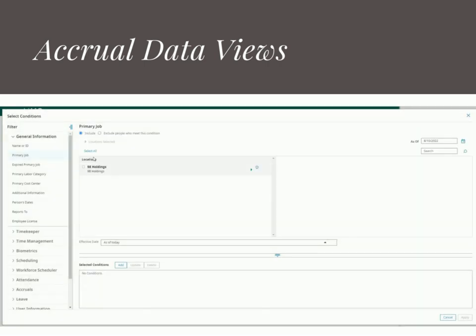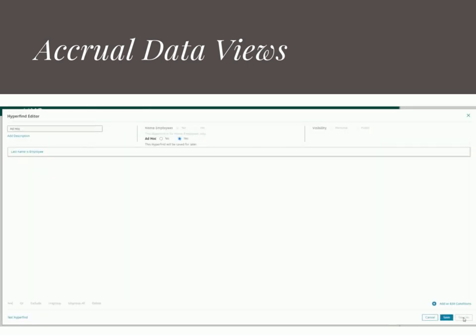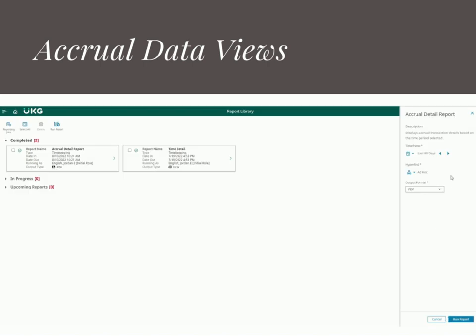Add conditions, and on the left you can search someone by name or ID. So you can search by last name, click on the employee, click the right arrow, click Add, and then click Apply, and then click Save. And all that's doing is saving it for the purposes of this report. You can choose your output format. I'll leave it as PDF just for this example.